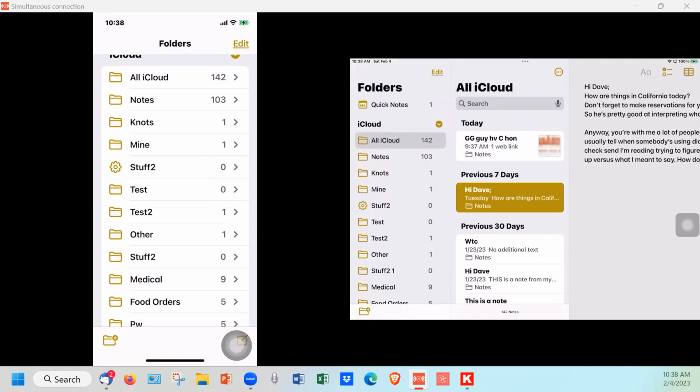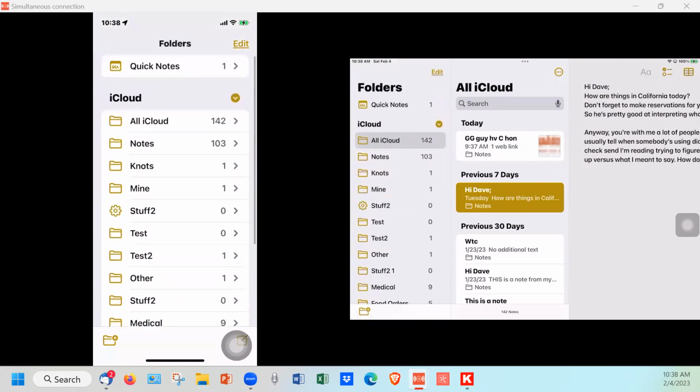So you have folders. You may have 1 or 2 or none, but you should have at least all iCloud. Everybody with me so far? Yes. Okay. If I tap all iCloud, that is all your notes.